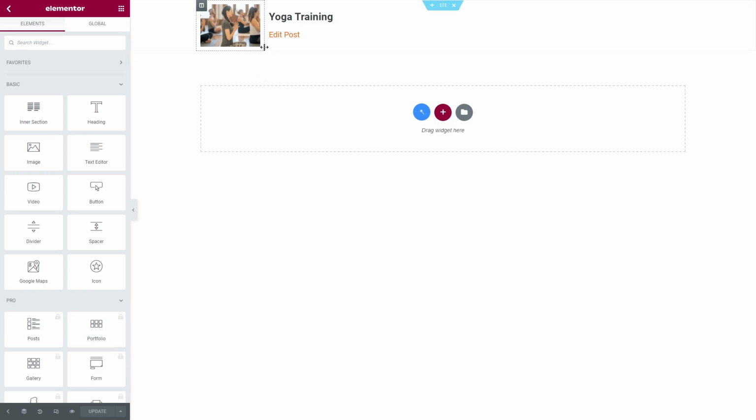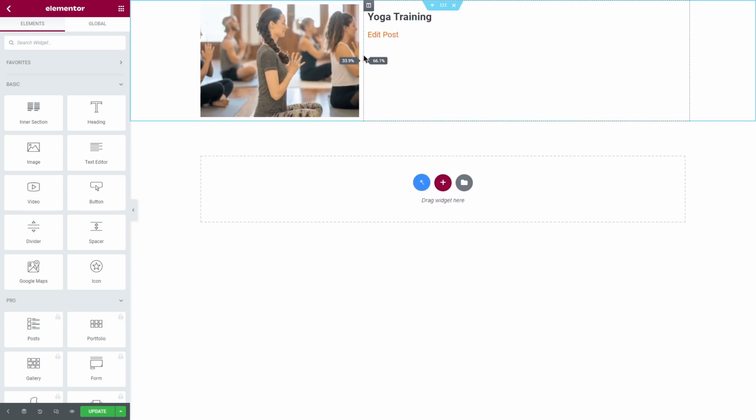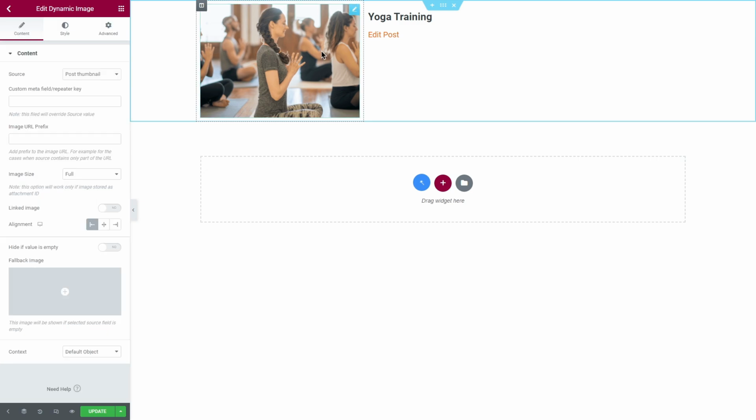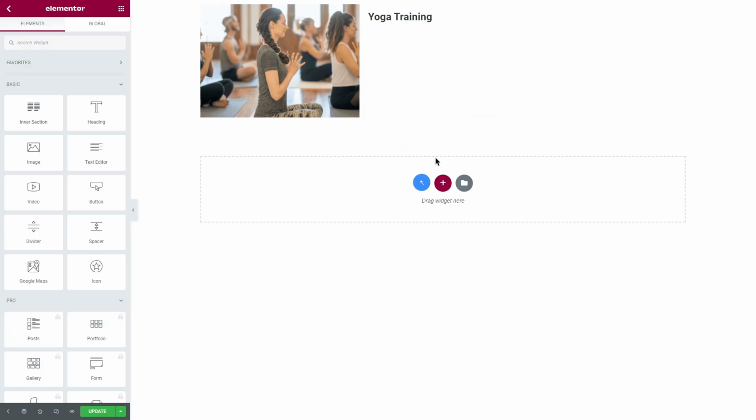Don't worry if you cannot see anything here. It just means that you have no posts for now, so the widget cannot pull any data. This listing has some pre-made section and a couple of dynamic widgets like dynamic image and dynamic field. I will delete this Edit Post button for now. And by the way, if you're creating the listing template for the first time, I suggest you take a closer look at our detailed tutorial. In that video, I was showing everything in Gutenberg, although you can use the same approach in Elementor.